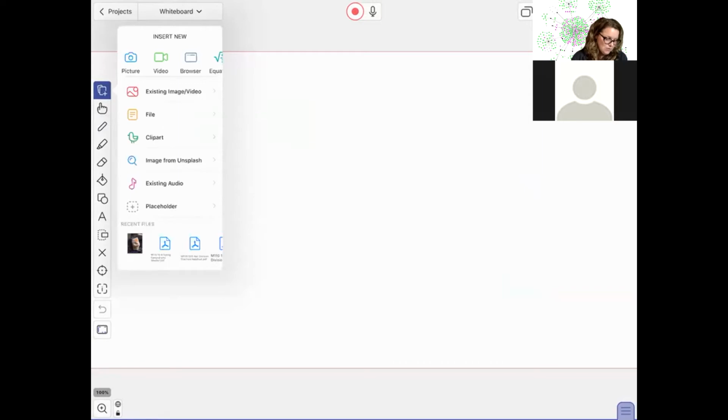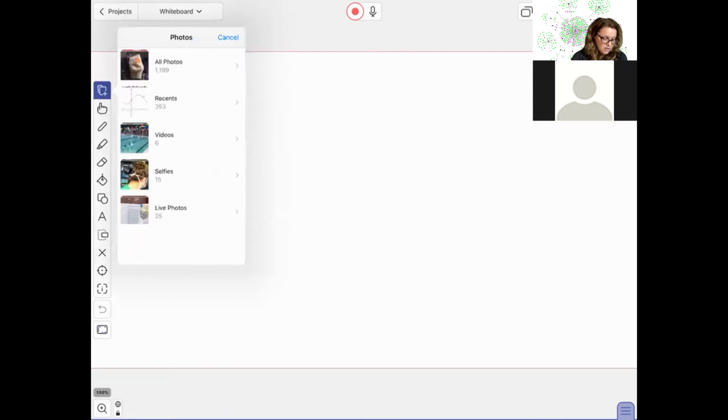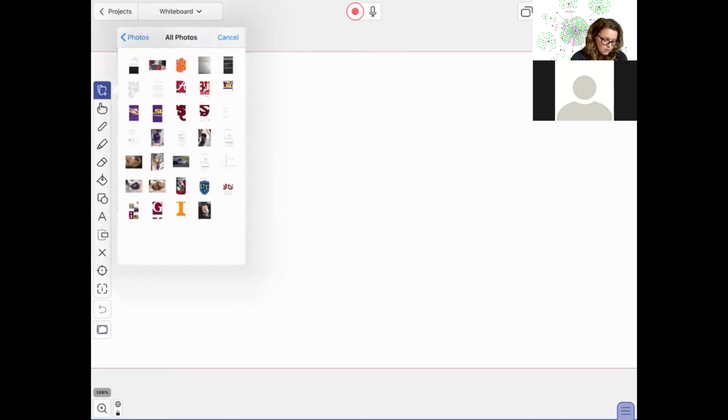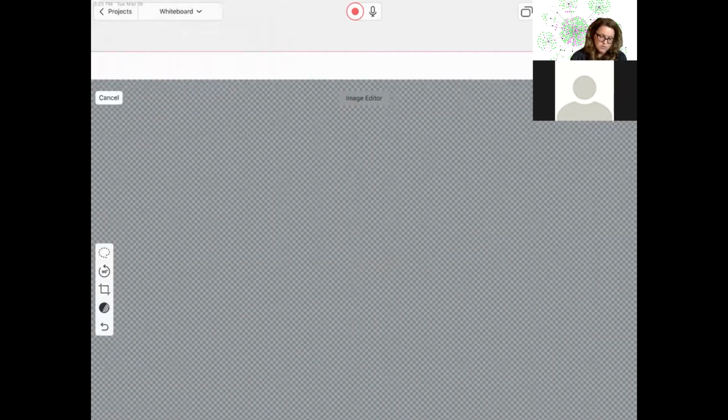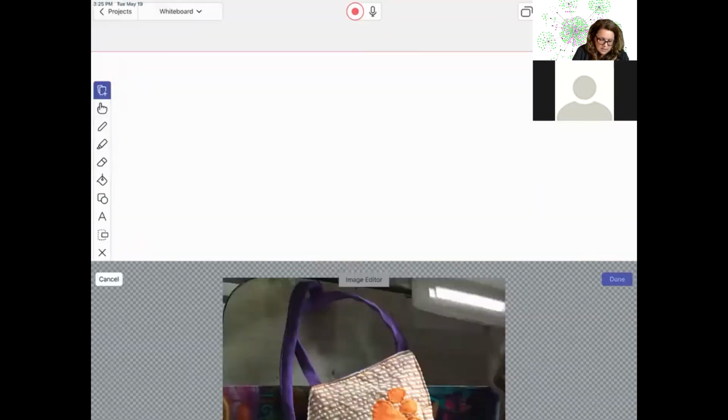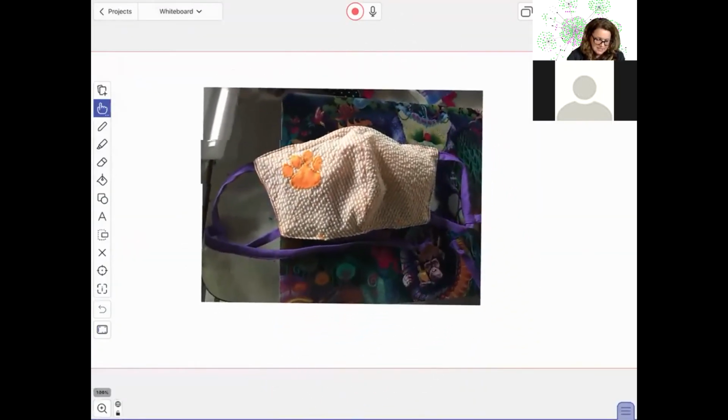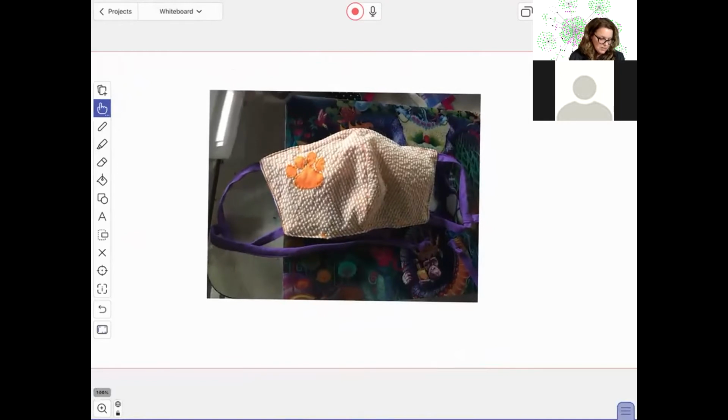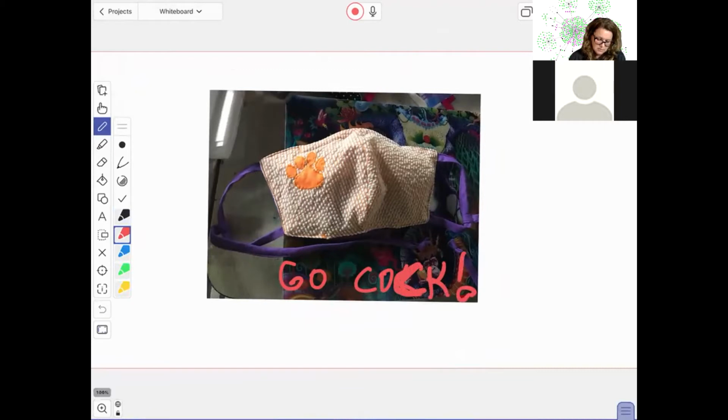All right, if you want to take pictures, you can do that. You can import a picture if you want. This is a mask I made for my friend. She went to Clemson. I'm just going to have to fix this. Gosh, I can't spell and talk at the same time. That says Go Gamecocks. Anyway, I had to fix that slide a little bit.